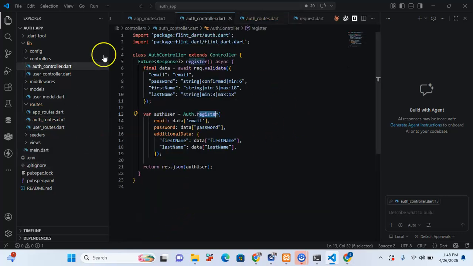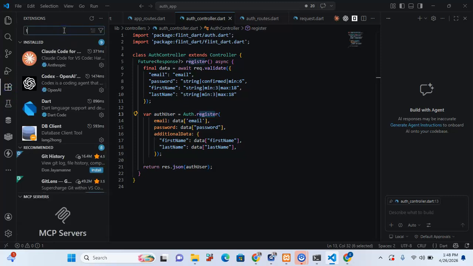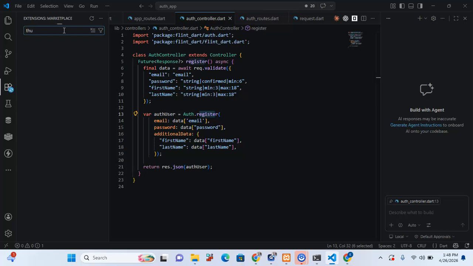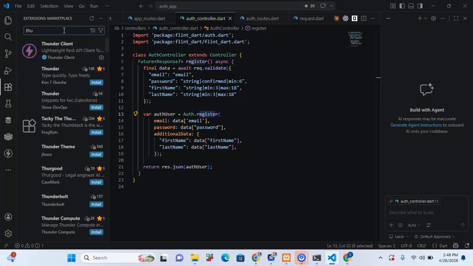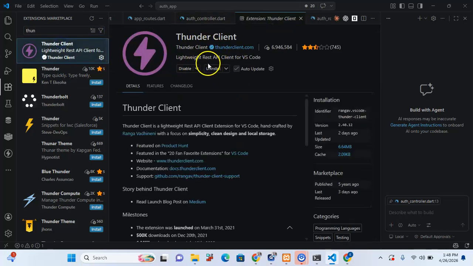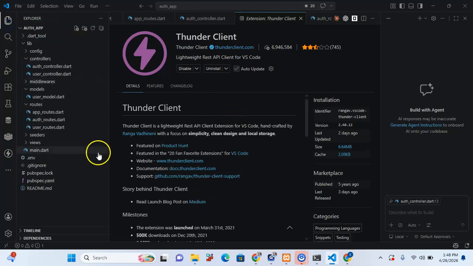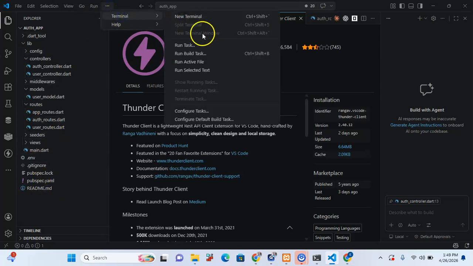Now there's one thing you need to search for, called Thunder Client. You just come to your extensions here and search for Thunder Client. When you install it, you're able to see it here like this, and you can just press it here. But before we are able to test it, what I need to do is open my terminal here.